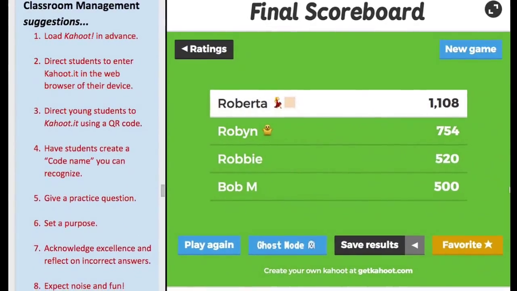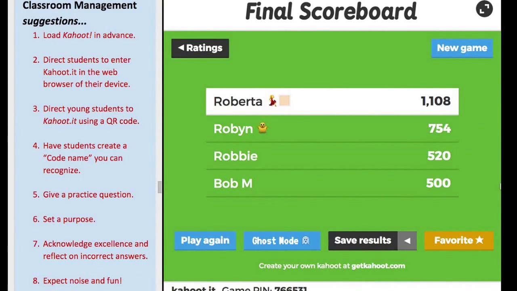To make the most out of your Kahoot experience, here are a few classroom management suggestions. First off, load the Kahoot in advance. Have the pin displayed on the projector so that you can spend your time helping students log in and not fiddling with your own device.